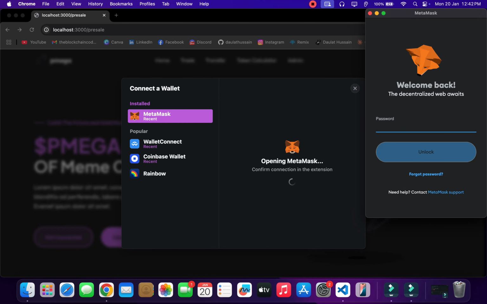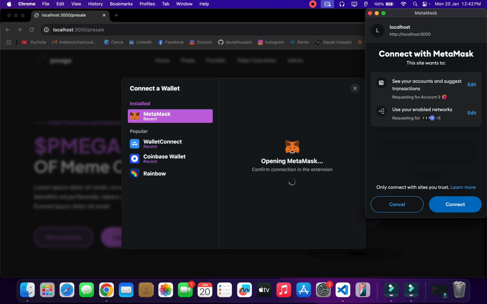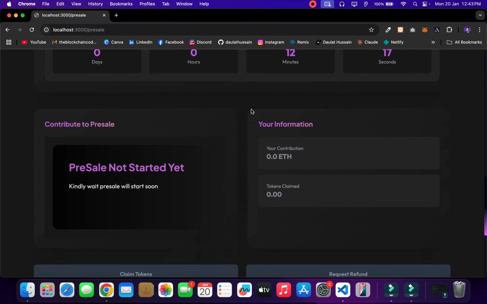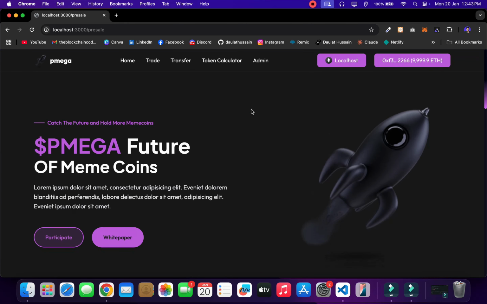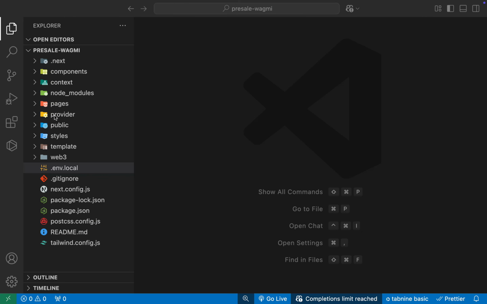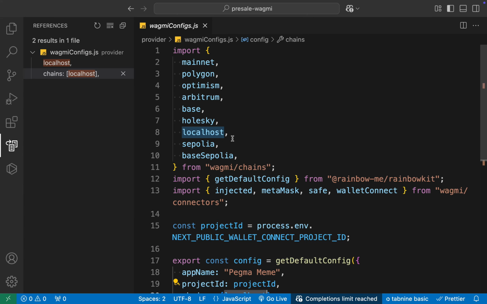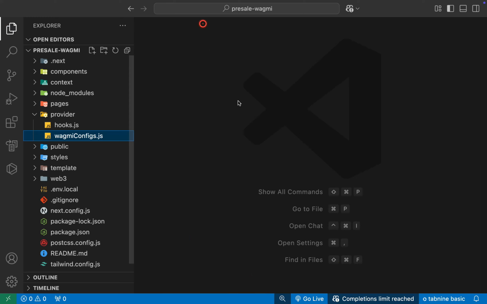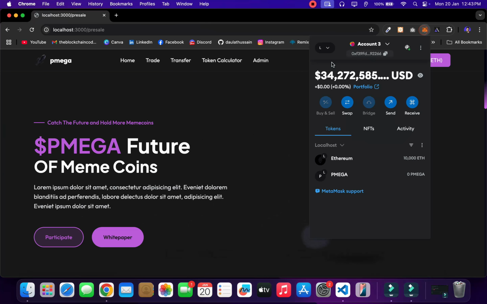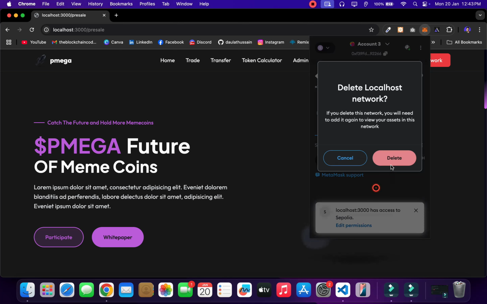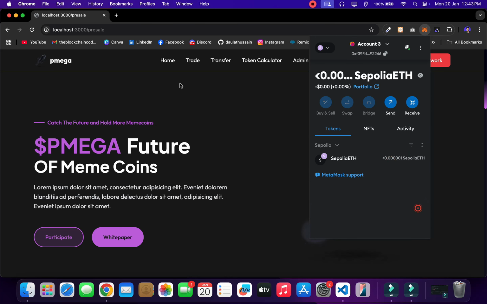Let me give this and click on this connect, and I'm connected. Perfect. And you will see that I have done the configuration for the localhost. That's why this is the localhost I have done. If you already have localhost configured in your MetaMask, you can simply remove that, because we have to do automatic configuration. So I'll simply select here, delete this one, and you can see right now I don't have the network.